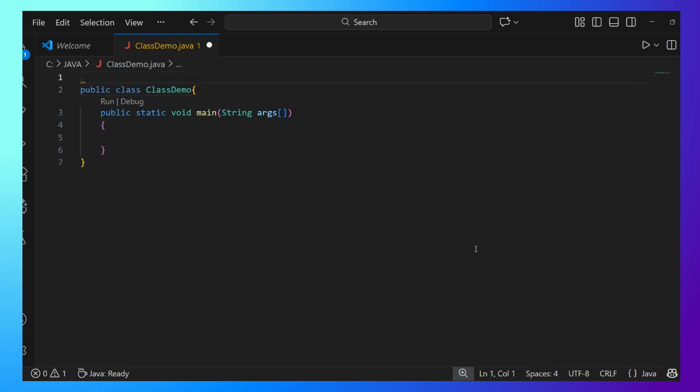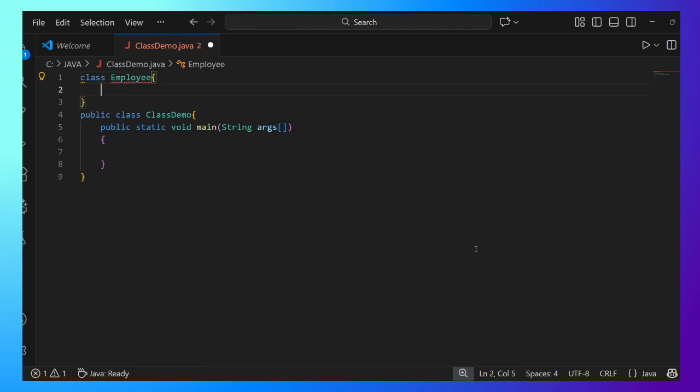How to create a class? To create a class, we use the class keyword and the class name. So let's say if I want to create a class employee, I'm writing here class space employee. This way we can create a class.